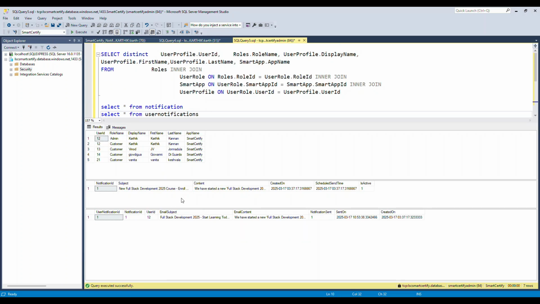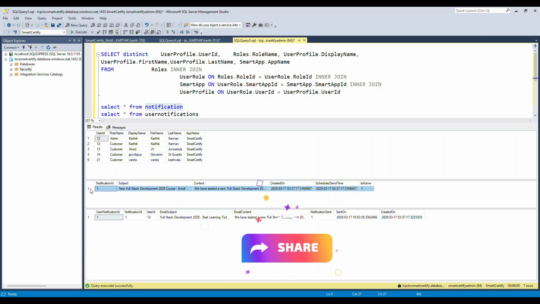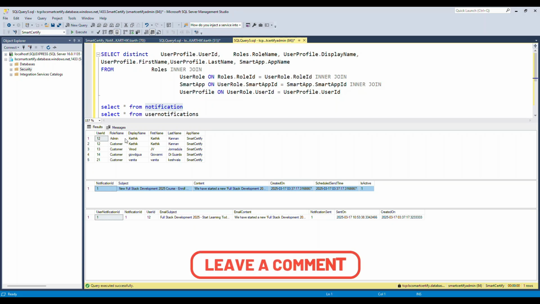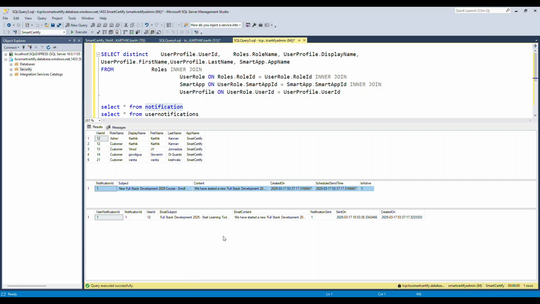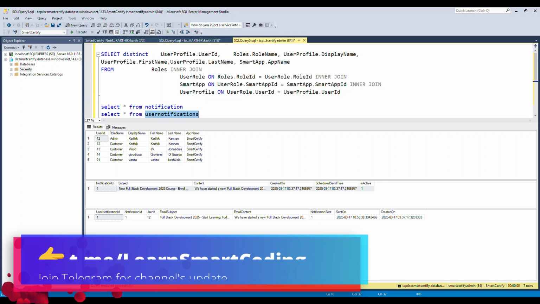So in our application we have two tables, one is the notification table, one is the user notification table. Whenever I insert a record into the notification table, my requirement is I want to go through all the users in this database, and insert a notification record into this table. Why? Once we insert it, the notification is ready to send to those users.